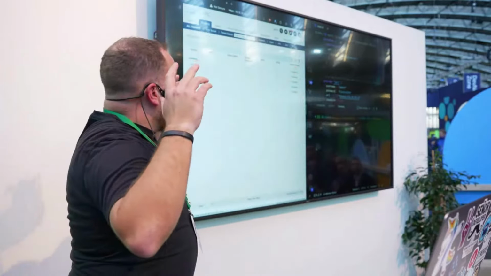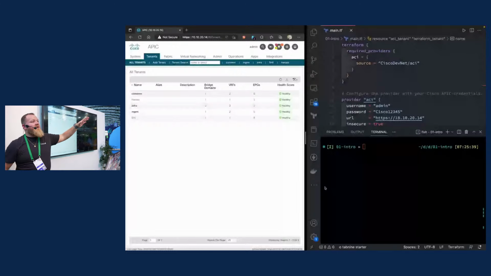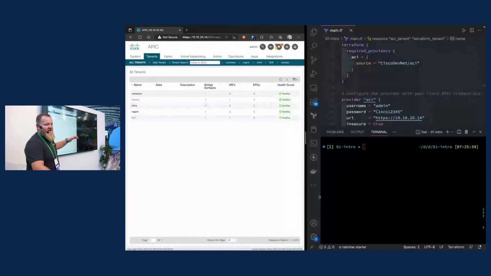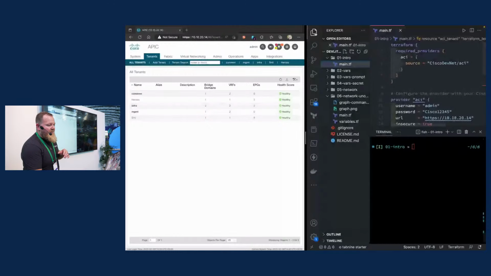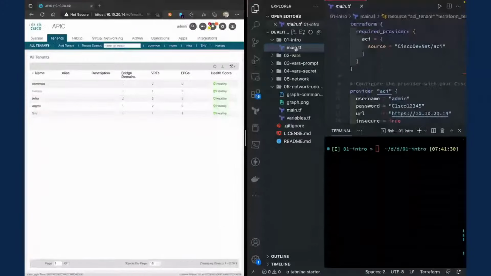So nothing up behind the scenes here. All I'm doing is using the reservable ACI sandbox through DevNet Sandbox, and I have some code here. So we see we have no tenants created besides what exists beyond the standard setup. And I have a list of code here. I'm only going to get to probably 2 or 3 of these, but I'm going to start off with this very basic main.tf file in the 01 folder.